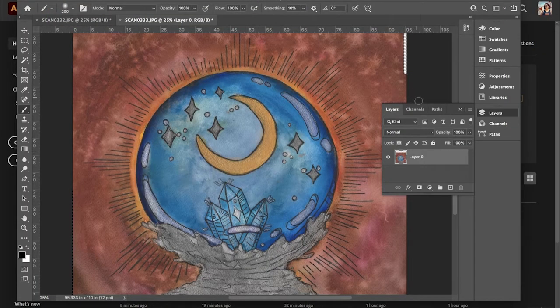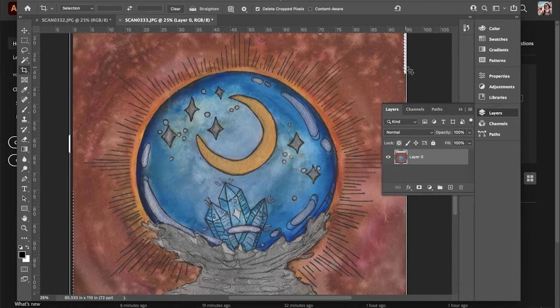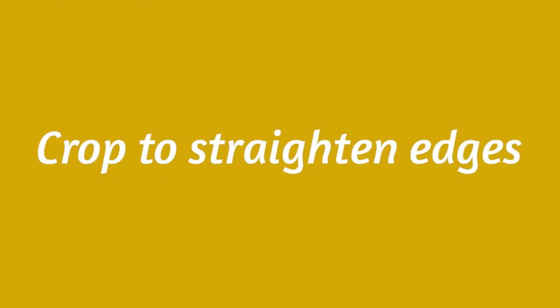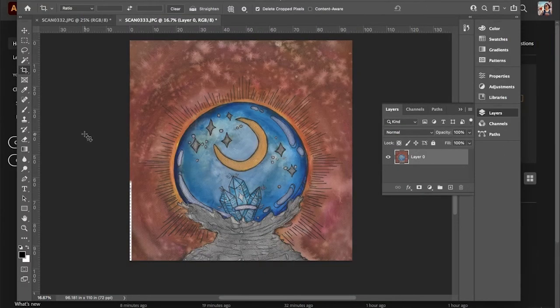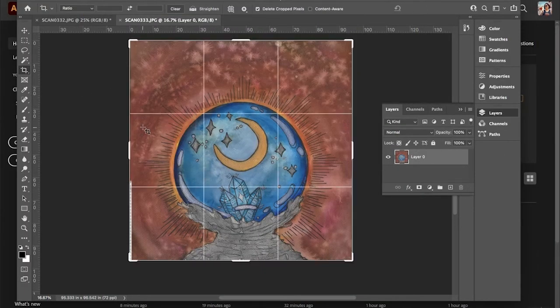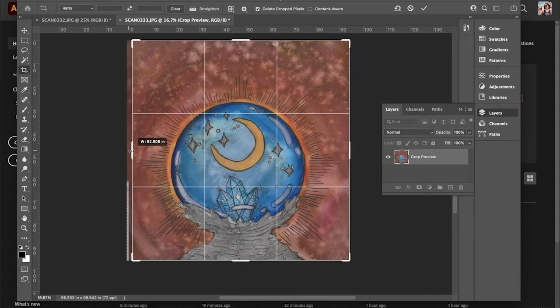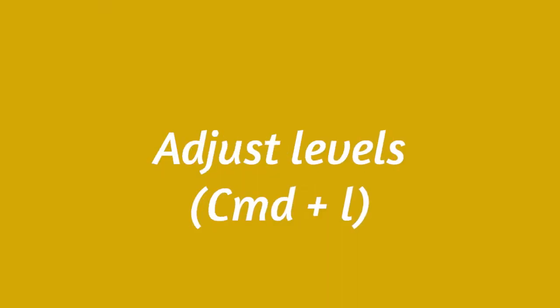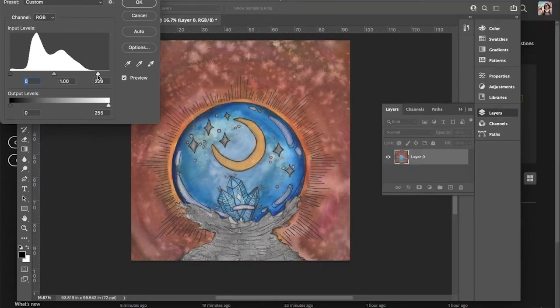I'm going to merge the layers, so now I only have one image. And then I'm going to use the crop tool to make sure that it's straightened. The scanner bed doesn't always hit it in exactly the same way. And now I'm going to adjust the levels. And I just want to pull up the white point and the black point just to make it a little bit truer to what I saw pre-scan.